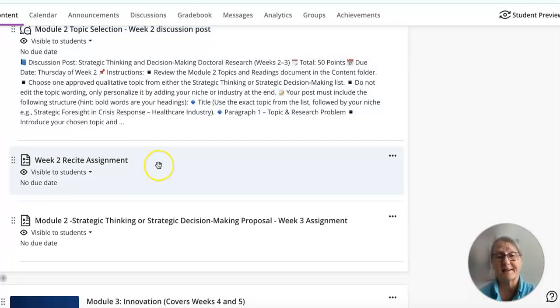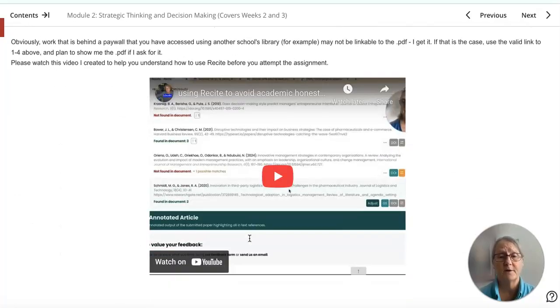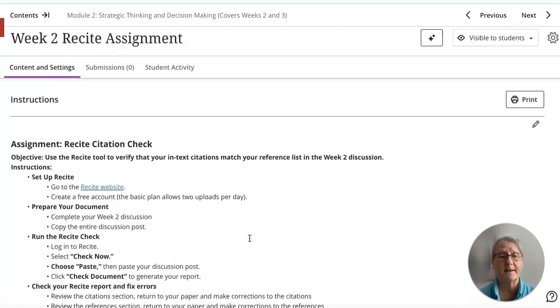There's also a Recite assignment. This is your first time using Recite. You're going to love Recite. I get a lot of feedback from students thanking me for introducing them to Recite. Recite is an amazing tool. And I put a video down here to show you how to use Recite.